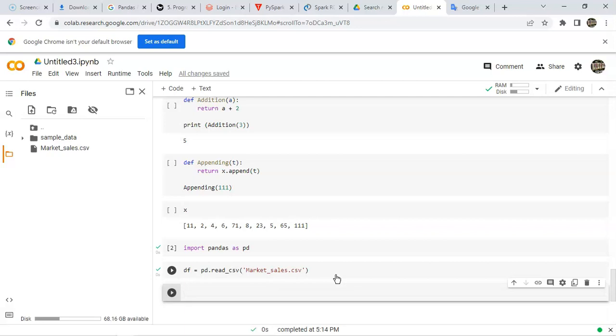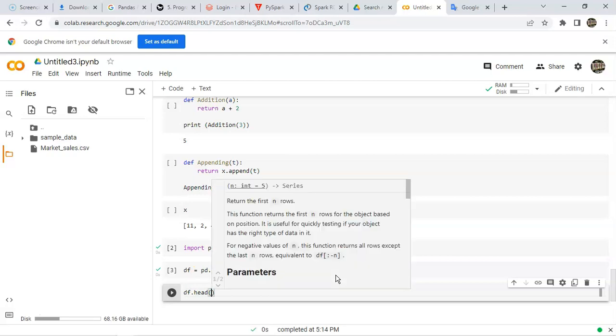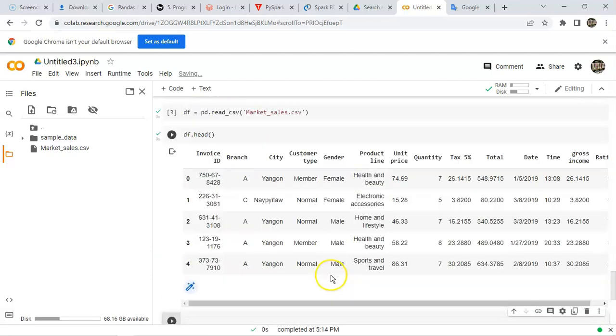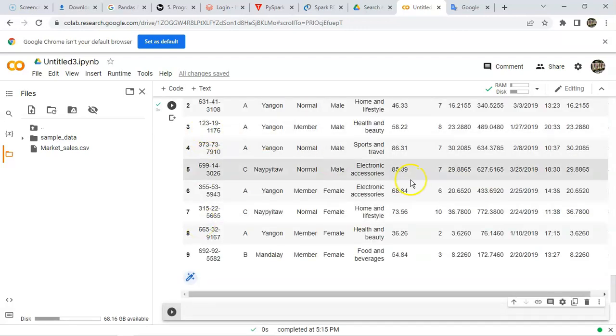Let's have a look at our data. Type df dot head to get the first rows or records inside this data frame. Shift enter. And as you see here, we got the first 5 rows or records inside this data set. And as you know, index starts in Python from 0. So 0 to 4, this is the first 5 records. And you may determine here the number of rows you want to retrieve. For example, if you type 10, shift enter, you will get the first 10 records.